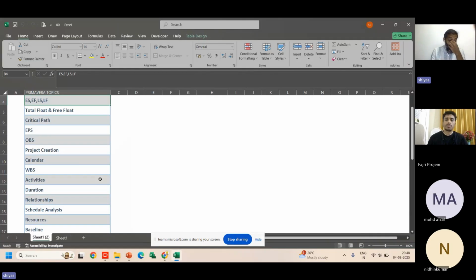In both software, these are the topics we cover: early start, early finish, late start, late finish, what floats are, what types of floats we have, and what the critical path is. These are the basic concepts in both software. Maybe you are aware of start date and finish date, but maybe not of what early start is.